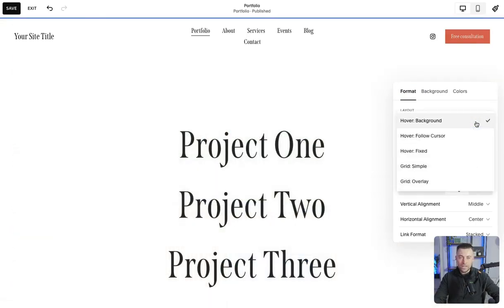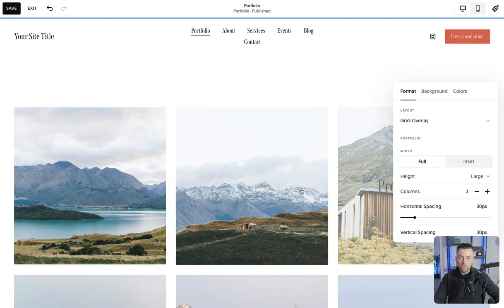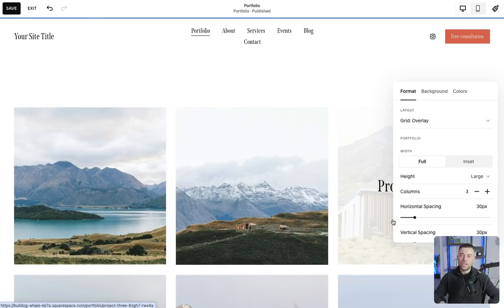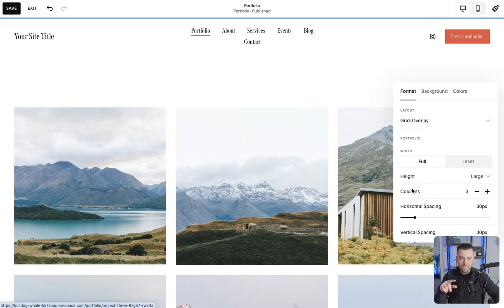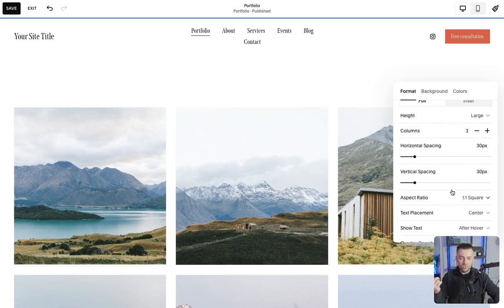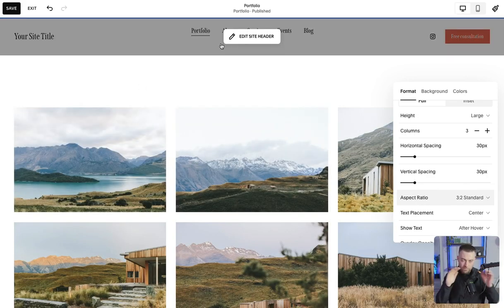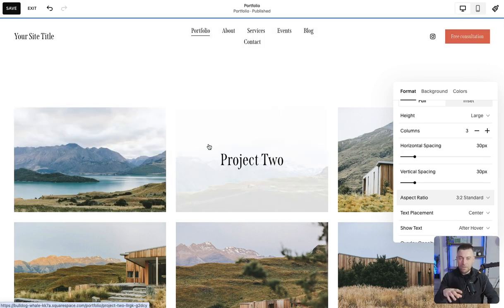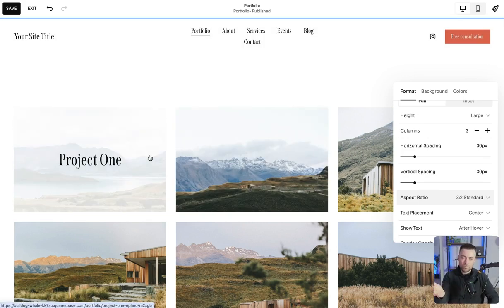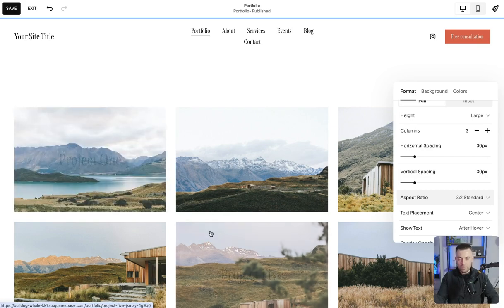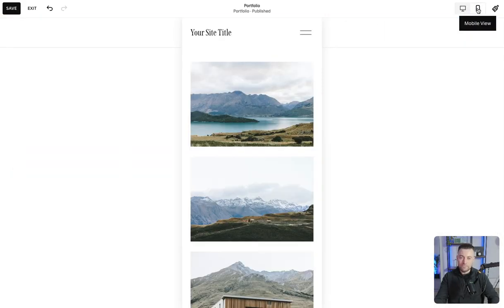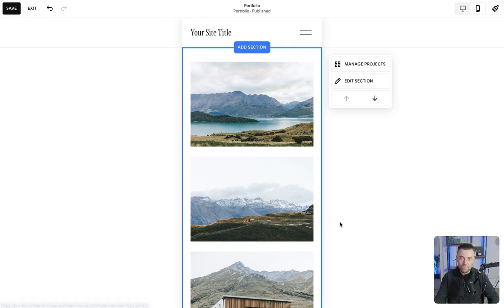And then you've got grid overlay, which I find is the coolest one, especially if your work is super visual. So for me, as a web designer, I could have screenshots of client sites here, and I could also crop it. It doesn't have to be square. I could do 3:2 standard, which is a little bit better for fitting on websites. So you could have your websites here, and then when the user hovers, it comes up with the project name, which is cool.